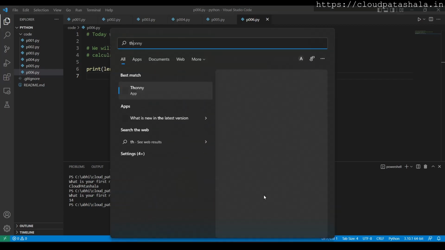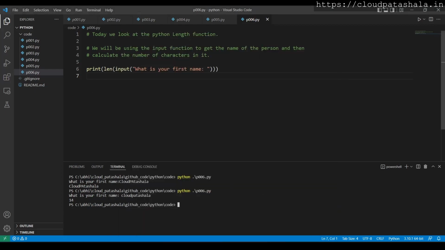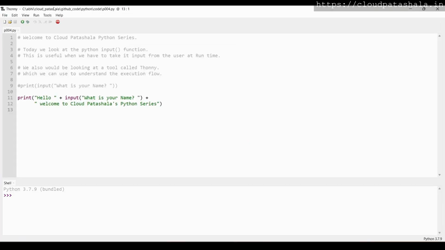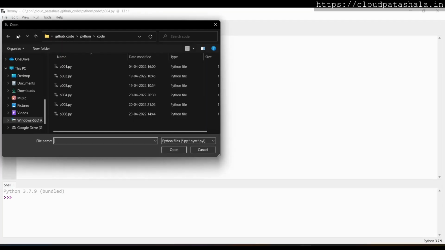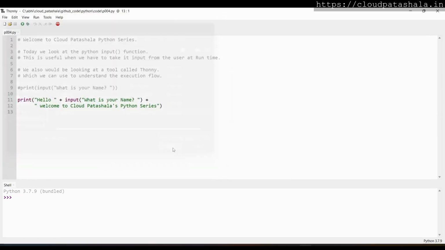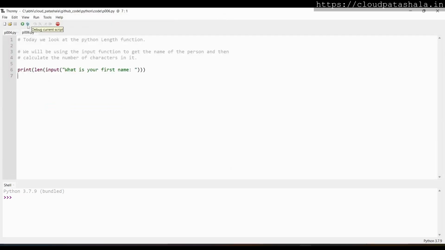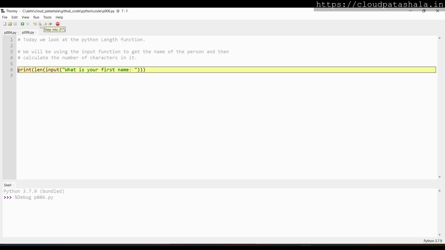Now let's look at Thonny to see how exactly the entire sequence is happening. So I'll open the new file that we have, and I would open the debug mode. Now if you see, once I start the debug mode and step into this, it would first recognize that it has to print something. Now what is that something? It has to get the length of a character. Now what is the length? It's asking us for an input.